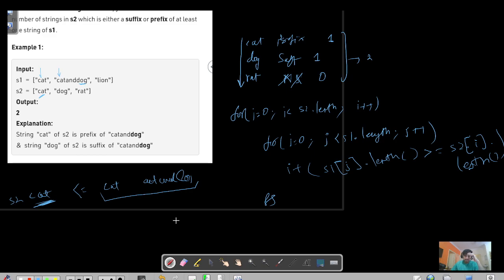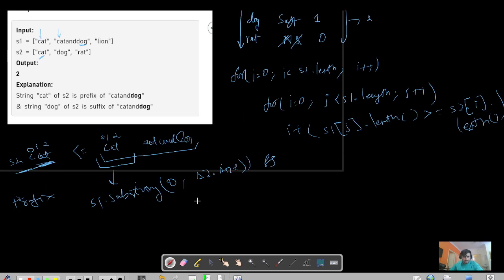Simultaneously, I can compare the substring, right? I'm talking about just the prefix now. You can see that the indexes will be 0, 1, and 2, and here the indexes will be 0, 1, and 2, right? So clearly, I can find the prefix by accessing S1 dot substring from 0 till S2 dot size, right? So I will say S2 dot size, and this will tell me whether a prefix is present or not, right? Similarly, how can I find the suffix?